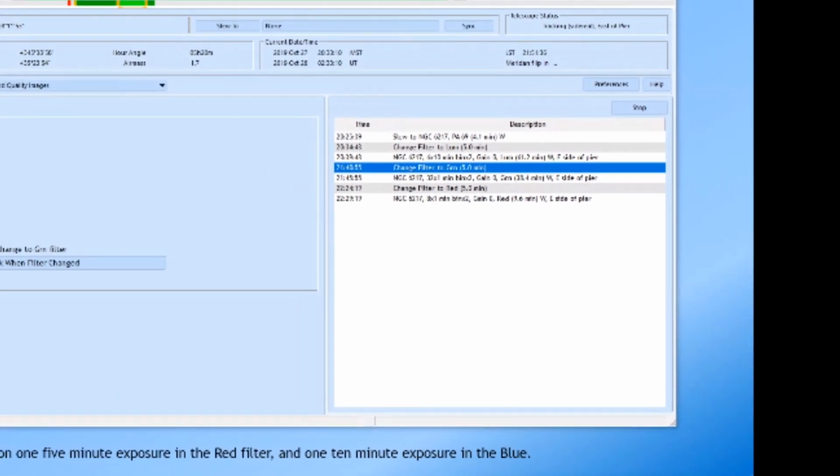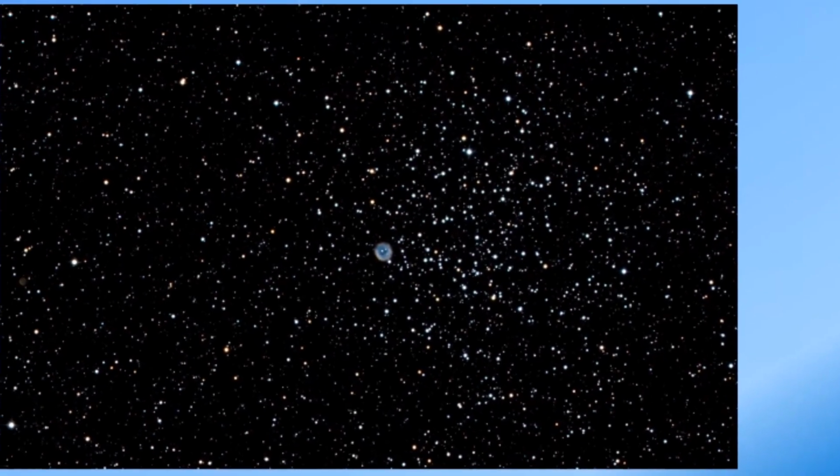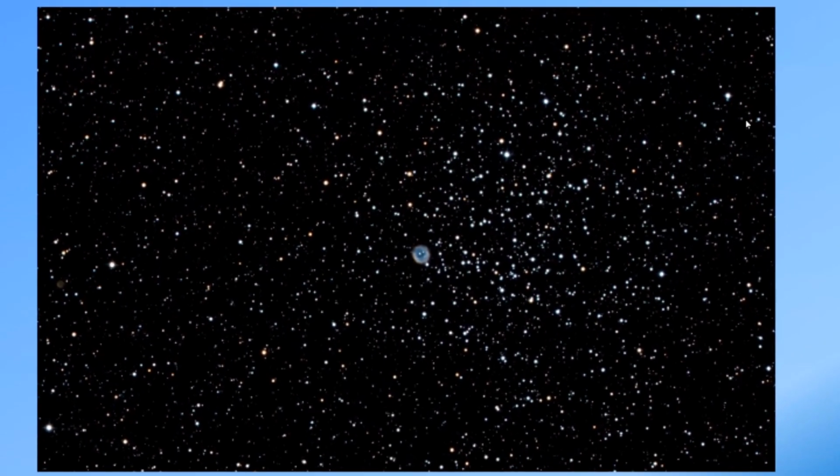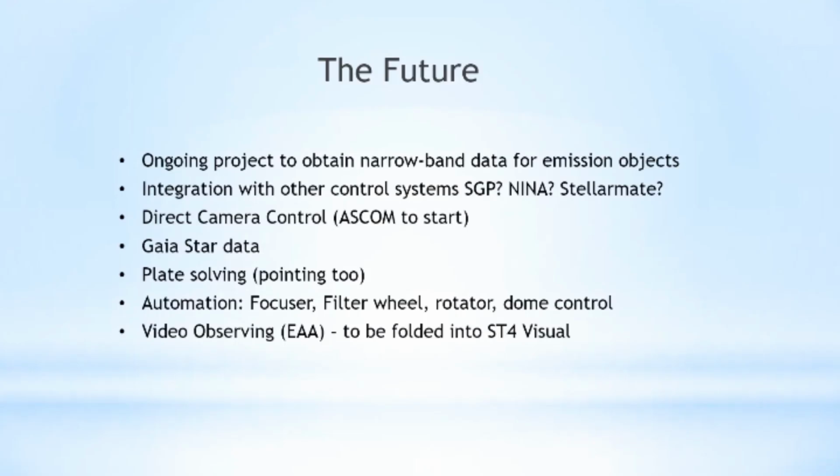So I'm getting near the end of my presentation here. Let's see if I've got anything else I want to cover. We were just sort of talking about this. The future here is my last slide: integration with other control systems. Maybe down the road, add direct camera control myself and the plate solving and all that, so that SkyTools itself can control your camera, filter wheel, rotator, dome control, all that kind of stuff.